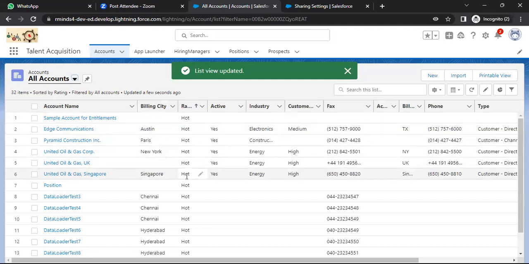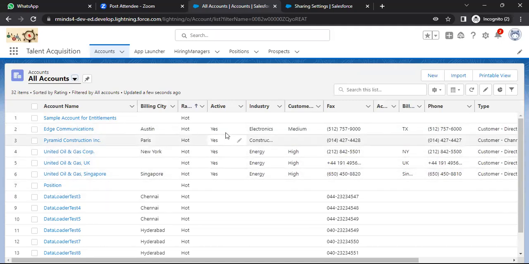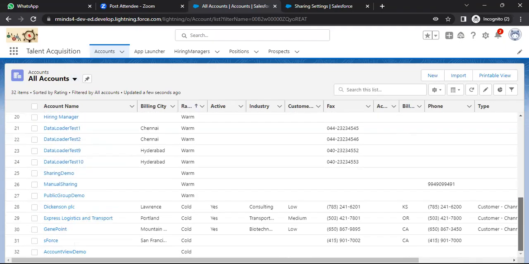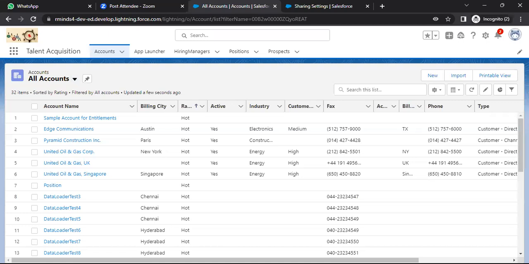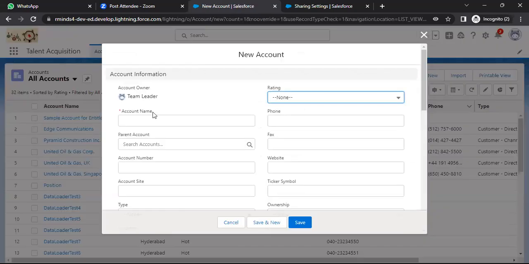So these are hot rating customers, and among them active customers we can see only a few, and for industry manufacturing, we don't see any records. Okay. And customer priority high. Okay. So what we will do is we will create a new record. And see, there are no records to check. If there was one record, probably we could check whether that sharing is happening or not. Okay, now what we will do, we will create a new account record which is meeting all these criteria.